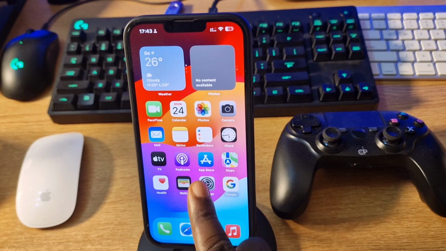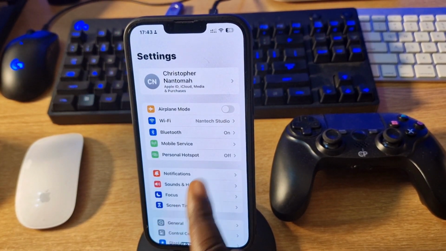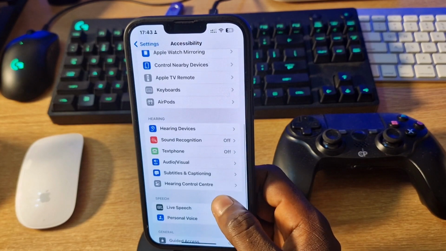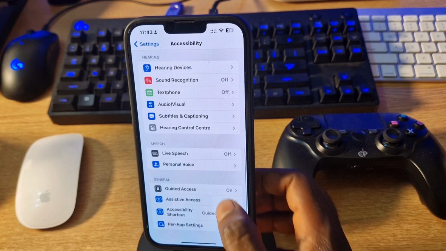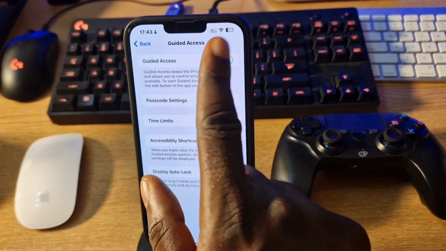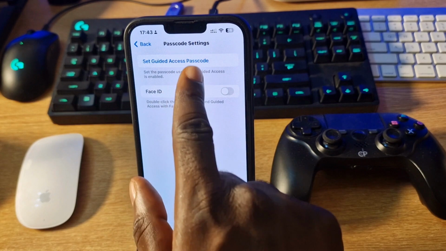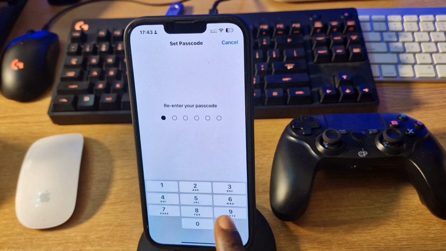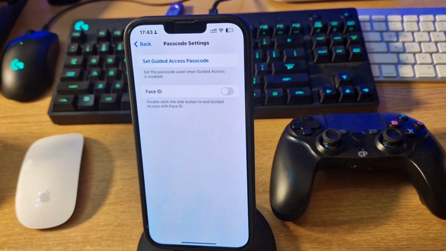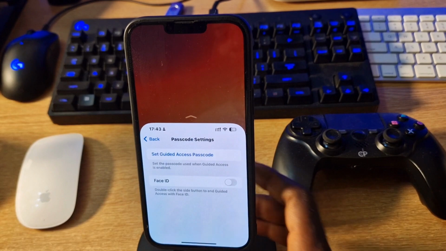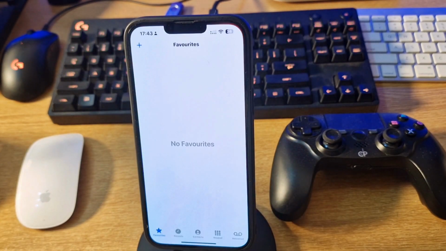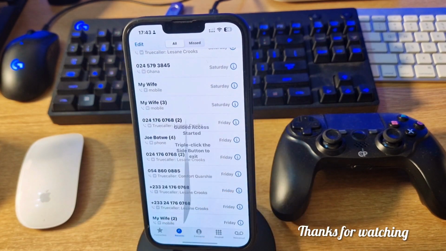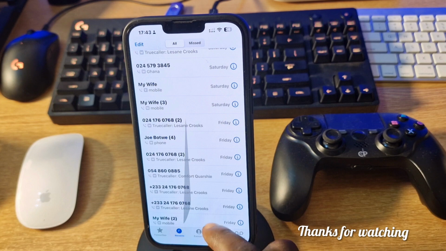In Settings, tap Accessibility, scroll down and tap Guided Access. Tap the switch to turn on Guided Access, okay? Then tap Password Settings, set a Guided Access password, and re-enter the passcode to confirm, okay? Exit and open the Call app or any app, okay, and activate Guided Access by pressing the power button 3 times.